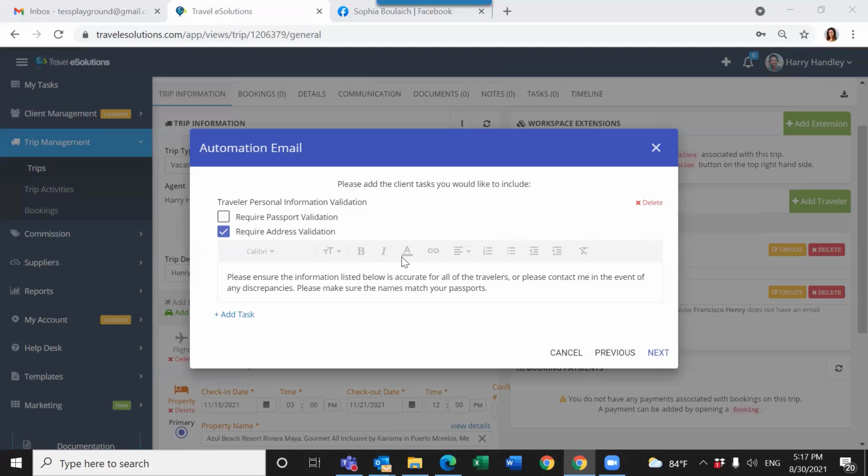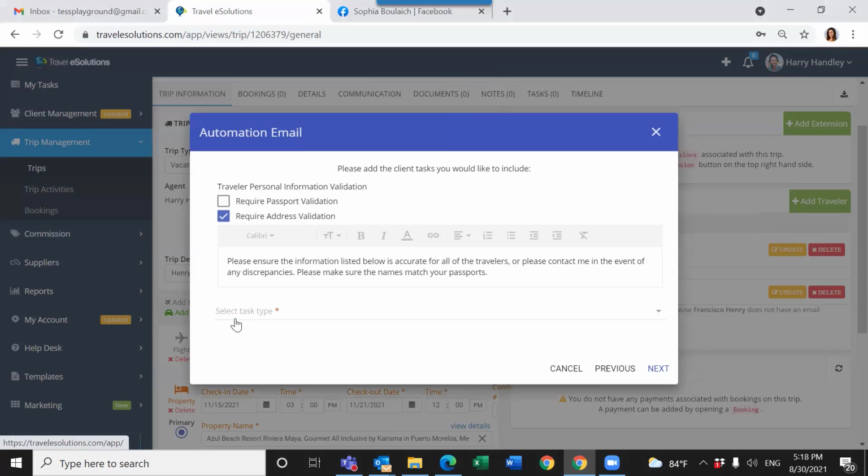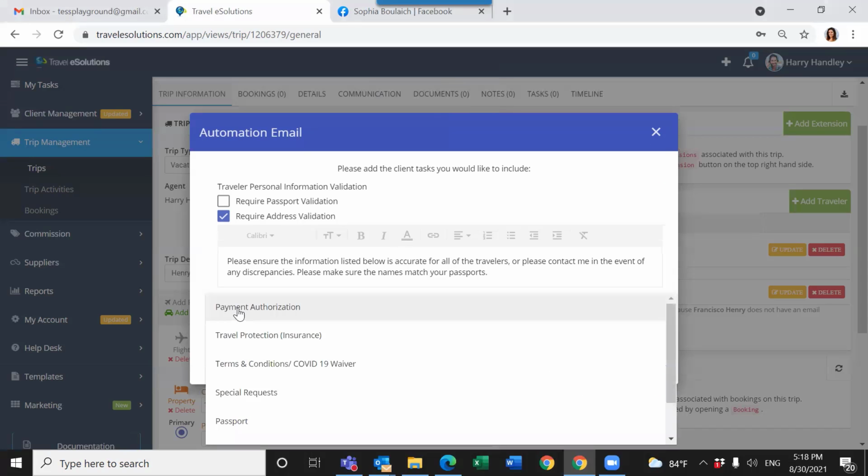Great. So let's get back to what we're doing. I've already put in my one task for them to verify their personal information, but I have a few more things I want to do. So I'm going to continue to add tasks here. My second task is going to be payment authorization.